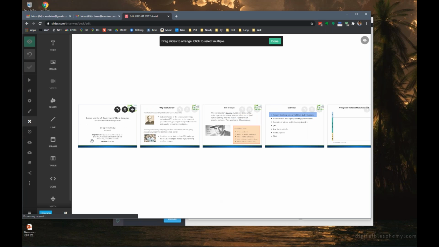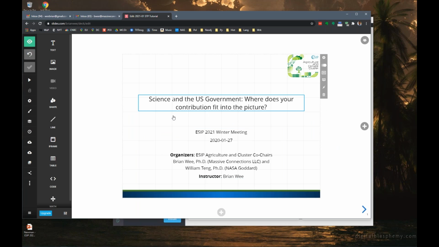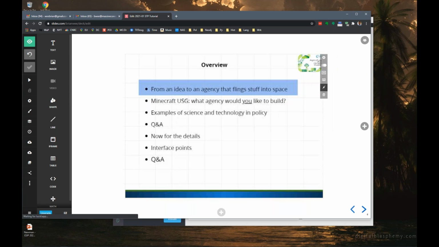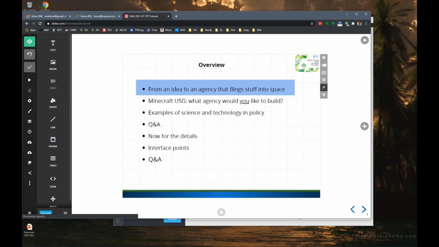As you can see here, this is the science in the U.S. government, where there's a contribution fit with the picture. I won't go through the whole thing, of course. I'll just show you the rough idea of what we will talk about in that session.